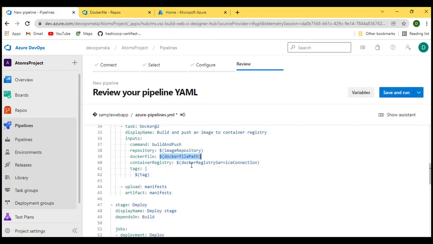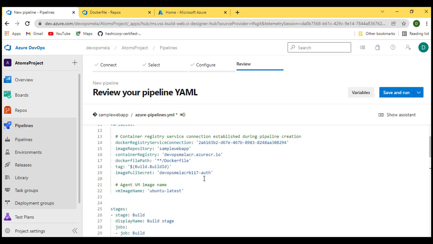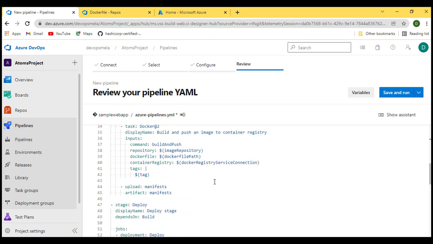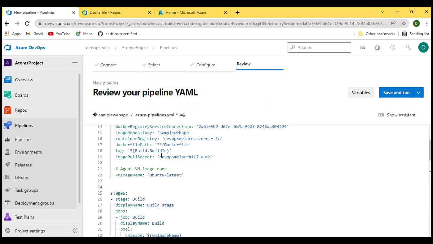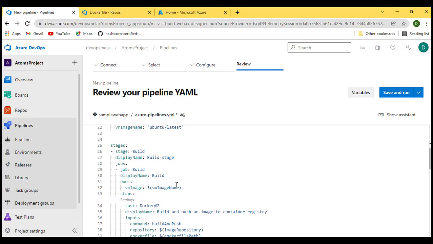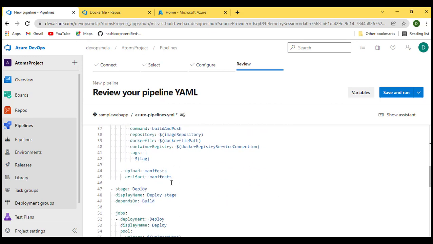Then we have a container registry. At the end, it is pushing the changes to my Docker registry service connection. So this is the service connection, and it is referring to the service connection over here. And we are tagging it with the name tag. The tag we are getting from the build ID. Based on that, we are getting the tags.